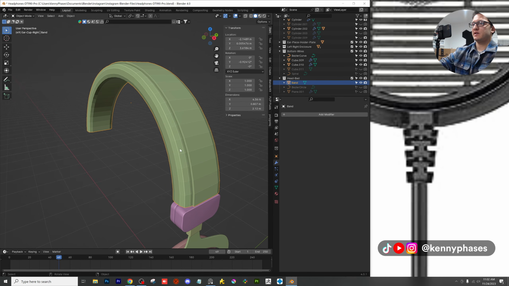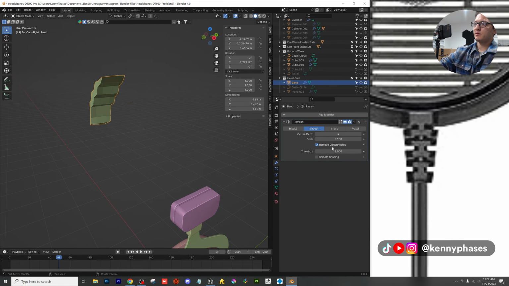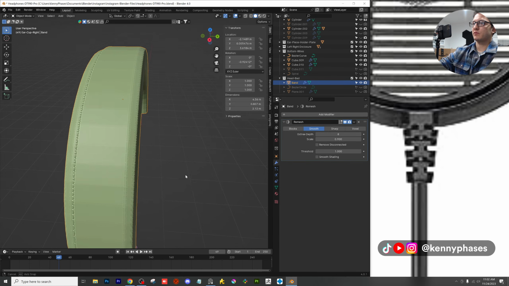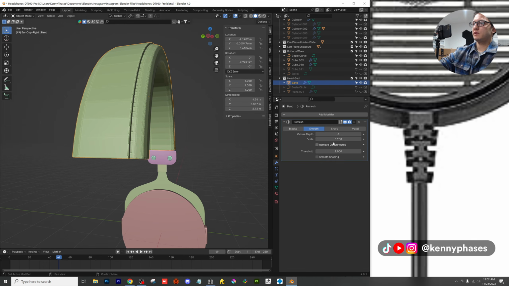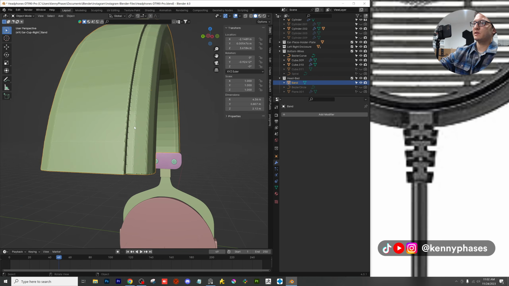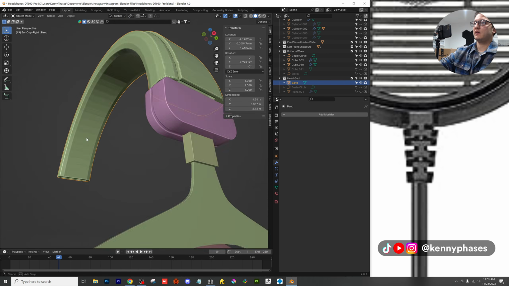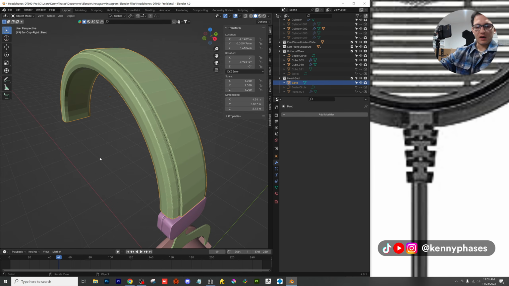Tab into edit mode, see the geometry. I'm going to add a modifier, generate a remesh. I go to smooth, remove disconnected. I'm going to uncheck that. I'm going to give it 8 levels, and I just want to see where we're going to do 9. I'm going to do 9 levels and apply it. See what the geometry looks like. All right, I think that's definitely something we could work with in sculpting. All right, this looks good.